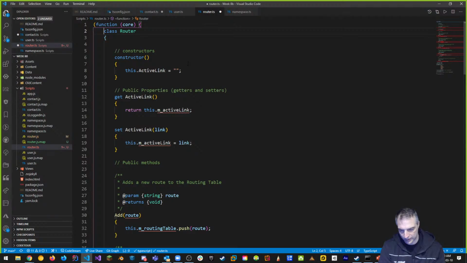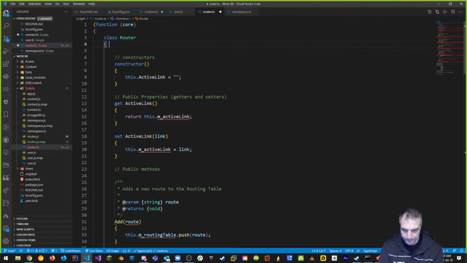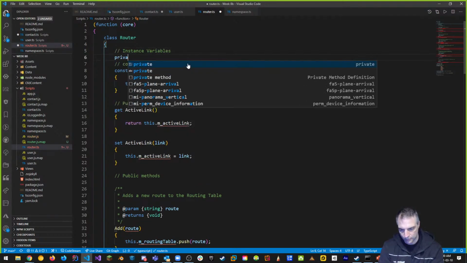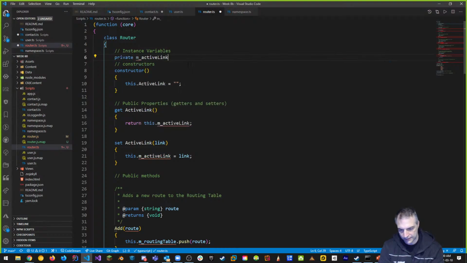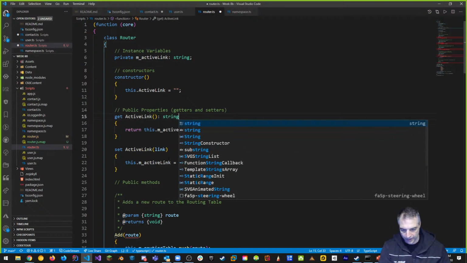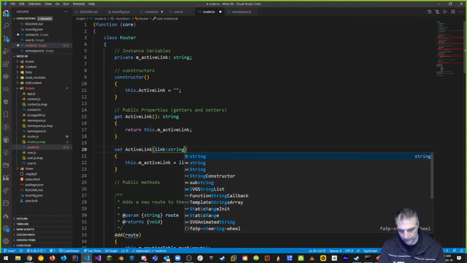Again, just going to reorganize things a little bit. In the class here, I'm going to put in our instance variables. So instance variables for the router. The router has active link. So private m_activeLink, which is of type string. Okay, so that takes care of this error. All right, and then we have getters and setters. We're going to get, it's going to return a string, and we're going to get a link, which is of type string. Okay, so that's the getter and the setter.